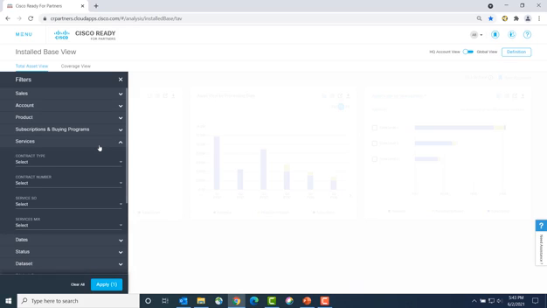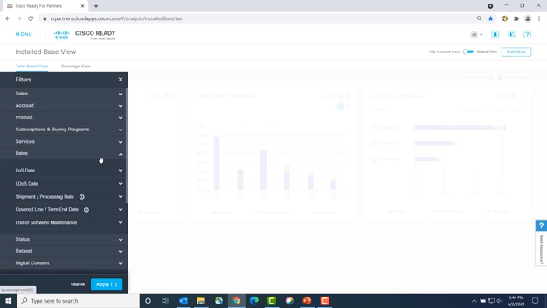The Services section shows the contract type, contract number, service sales order, and the services mix, meaning is it Cisco branded, partner branded, or co-branded. The Date section allows users to narrow down the data for their customers using date lines. You can use end of sale, last date of support, shipment and processing date, the covered line term end date, or the end of software maintenance date.